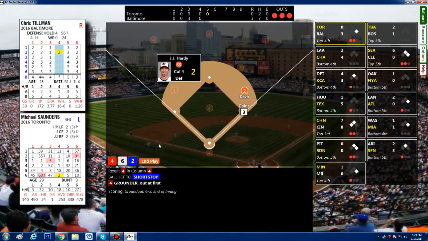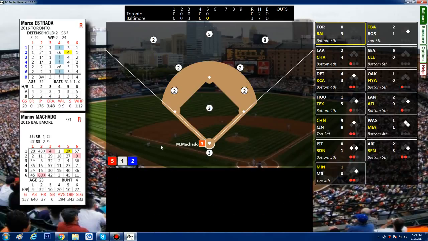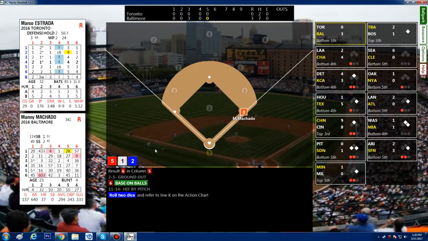All right. Bottom of the fifth. Machado, who had a fly out to center and a single. Base on balls. He'll take it. We will take it. Early hook, base runner. Okay. No outs, man on first.